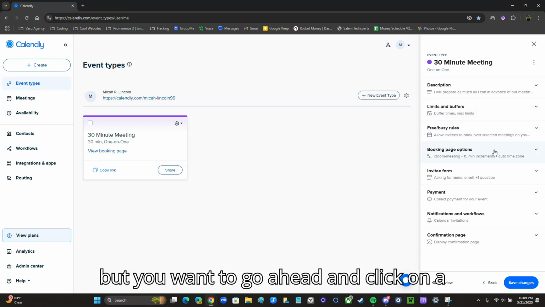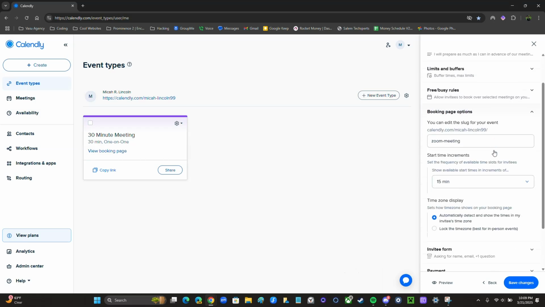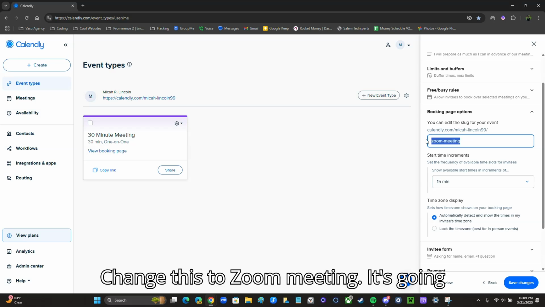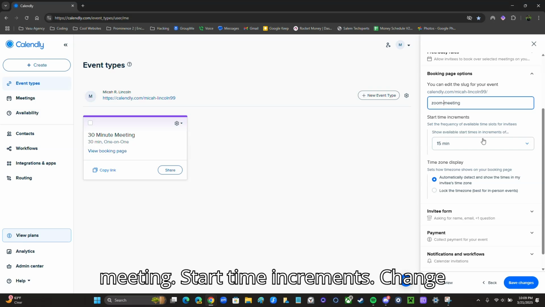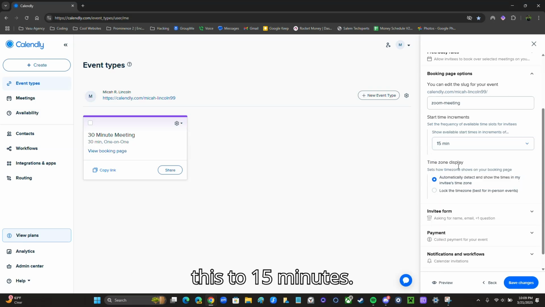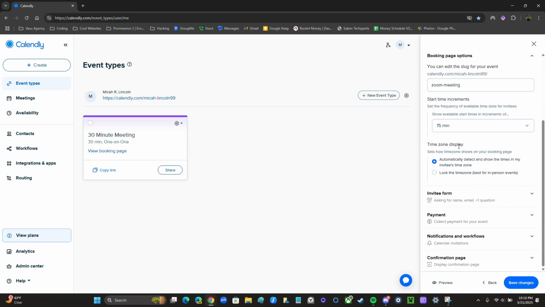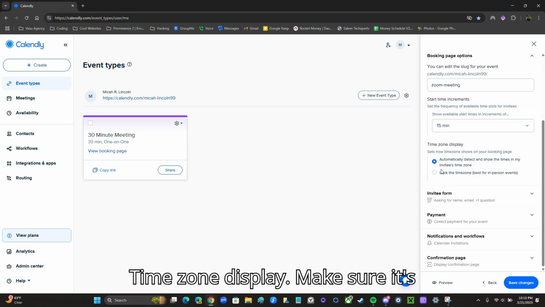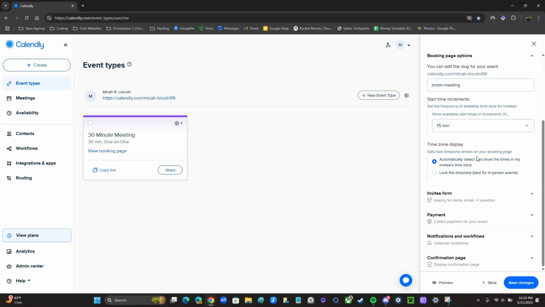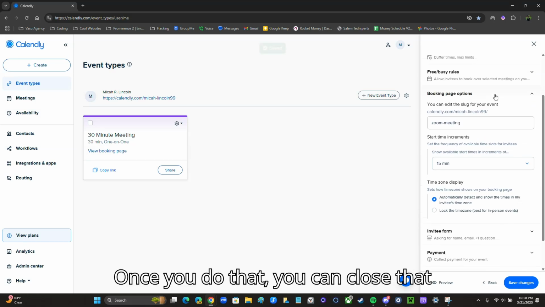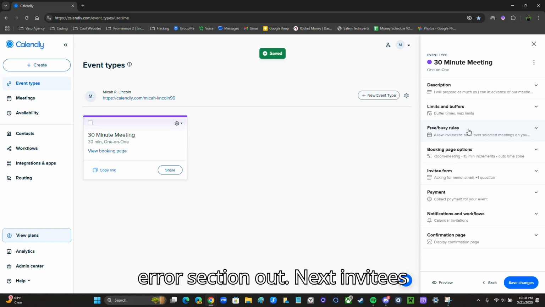But you want to go ahead and click on booking page options. Change this to Zoom meeting. It's going to say 30 minutes. Change it to Zoom meeting. Start time increments, change this to 15 minutes. Time zone display, make sure it's automatically detect and show the times in my invitee's time zone. Once you do that, you can close that section out.